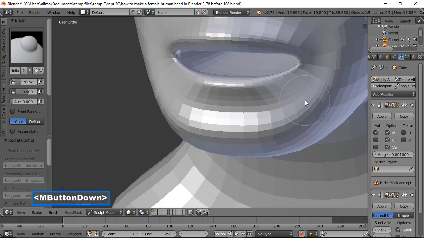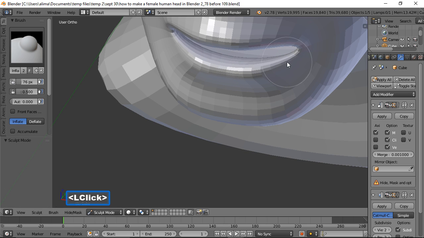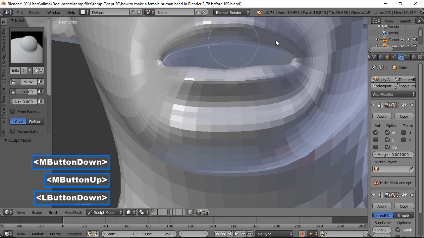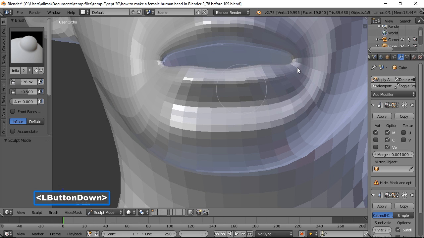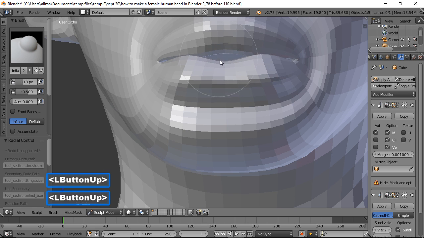And now I'm going to hold the middle mouse button, rotate the view, and do the same thing right here. I'm holding the middle mouse button to rotate the view. And that's what we want, is actually for the mouth to close. But you can see it happening. Press F and increase the area of influence.